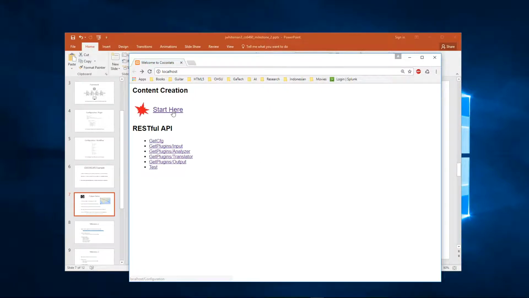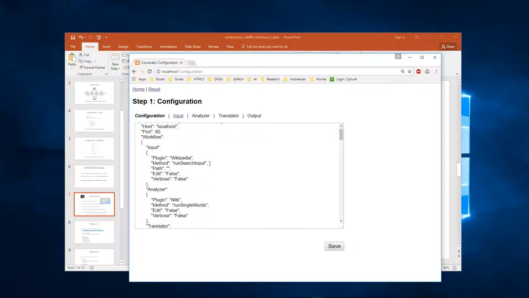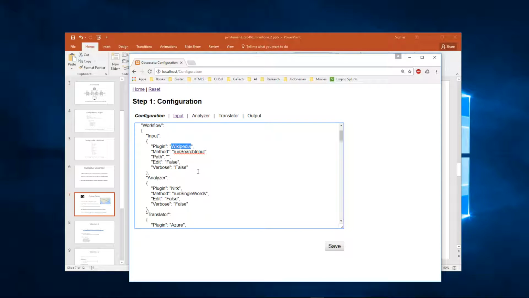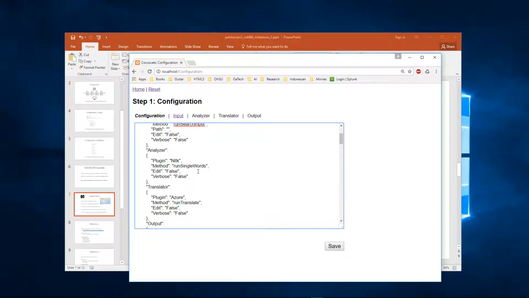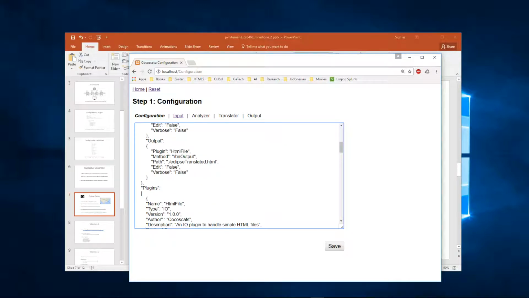So let's go ahead and create some content. We start here. The first step is the configuration file itself. One of the things I want to point out is we're going to go out and call Wikipedia, using its API. Then once we get that content from Wikipedia, we're going to call our NLTK, our Natural Language Toolkit, and do some analysis with the tokens that we get back. Then we're going to call the Microsoft Azure Translator to do the translations from English to Indonesian. And then the output is going to be an HTML file, and it's going to go to this file right here.